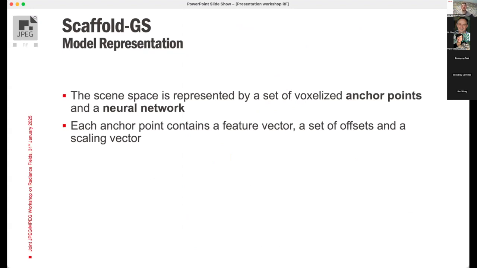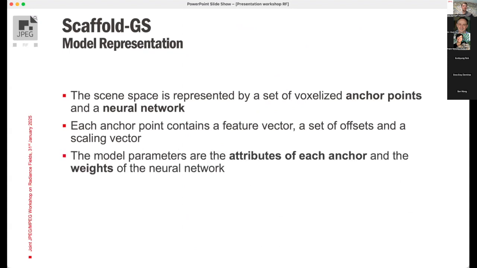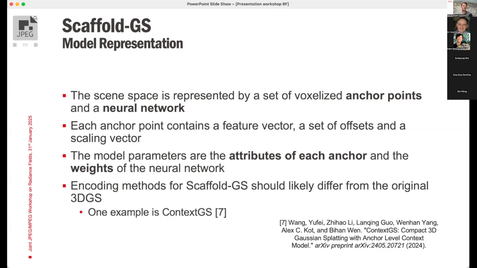And for each anchor, if you were to encode this, you want to encode the attributes of each anchor and the weights of the neural network that predicts the generated splats. So again, from the perspective of coding, it's still a different thing. And the encoding methods like this will probably differ from the coding method for the original 3DGS. One of the examples here is ContextGS. Professor Park also talked about it. There are others too that are based on Scaffold-GS.